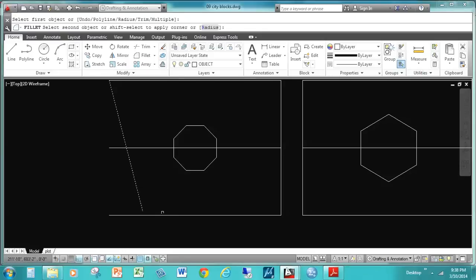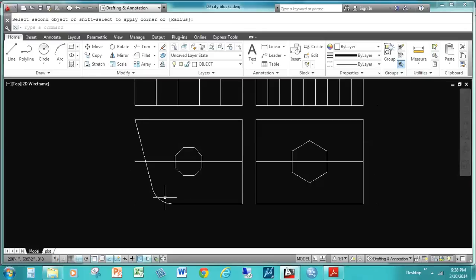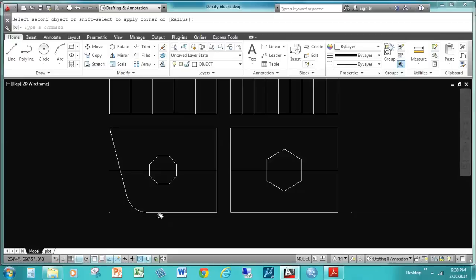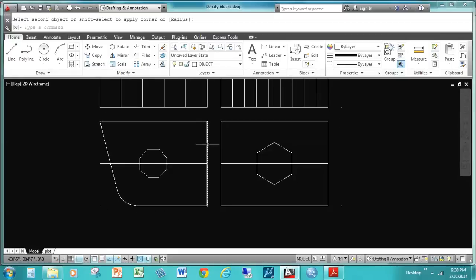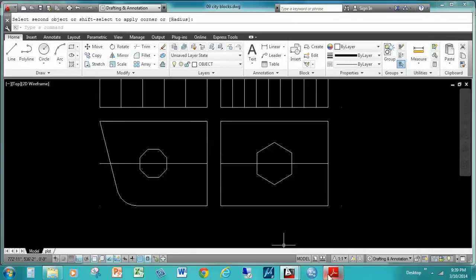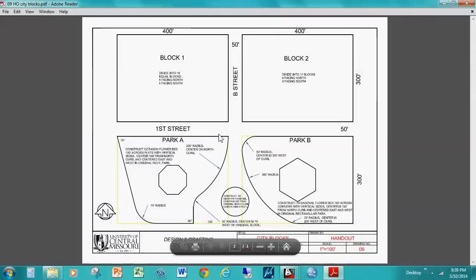Enter, select first object, select second object to create this round corner. Okay, now about this part we have to do 3 steps. First, this large arc, all we know is the radius of the arc is 250 feet. So here the radius of the arc is 250 feet, and center of it is on north curve.